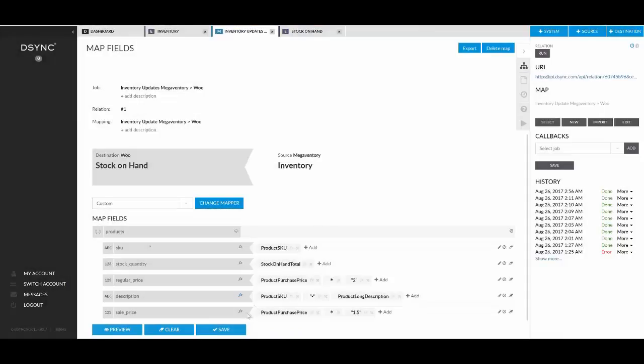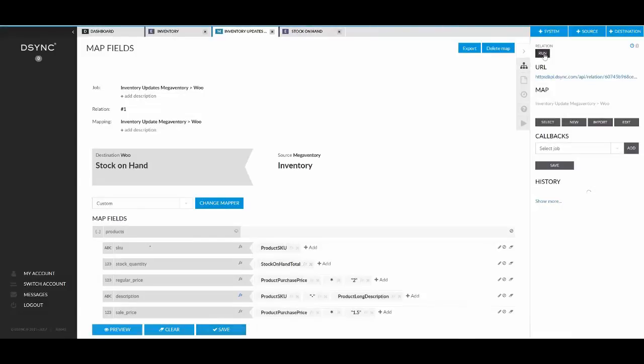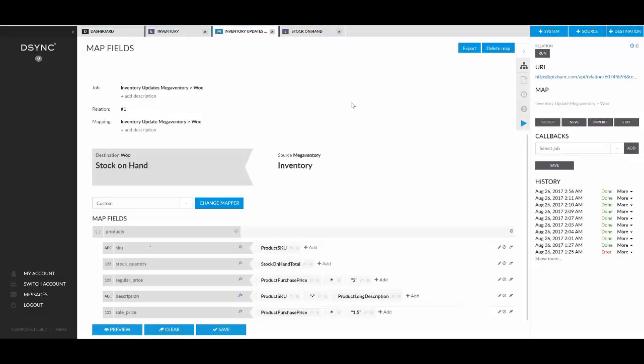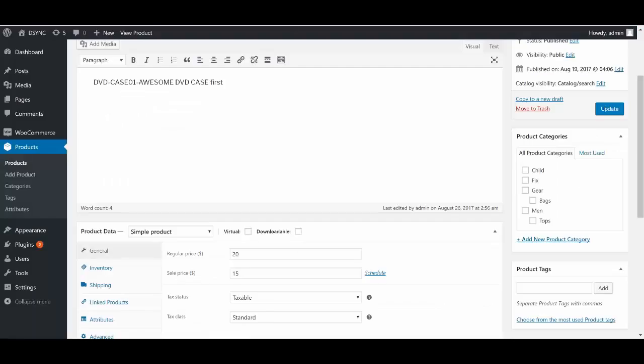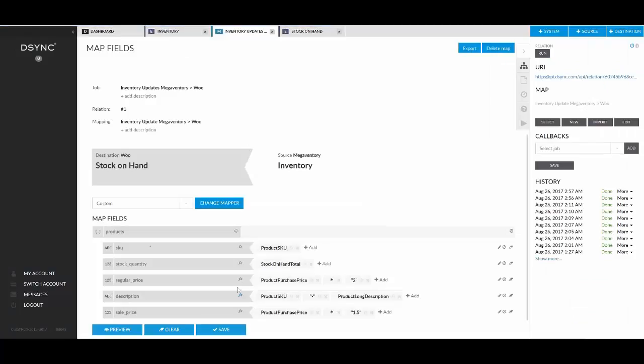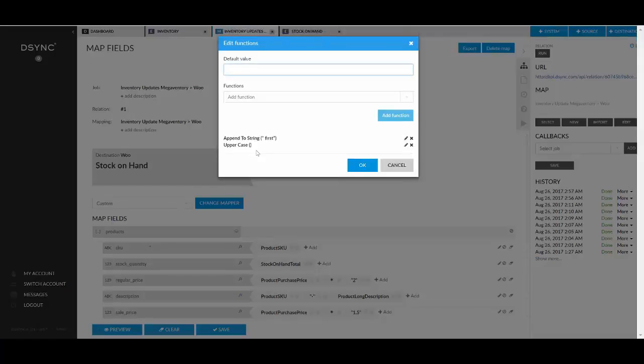So let's test it out. Okay, save that and run it again. And now if we look at the product and refresh the page, we can see it's all uppercased. So the string was appended first and then the uppercase function ran. So that's how you change the order of the functions in which Desync executes them.